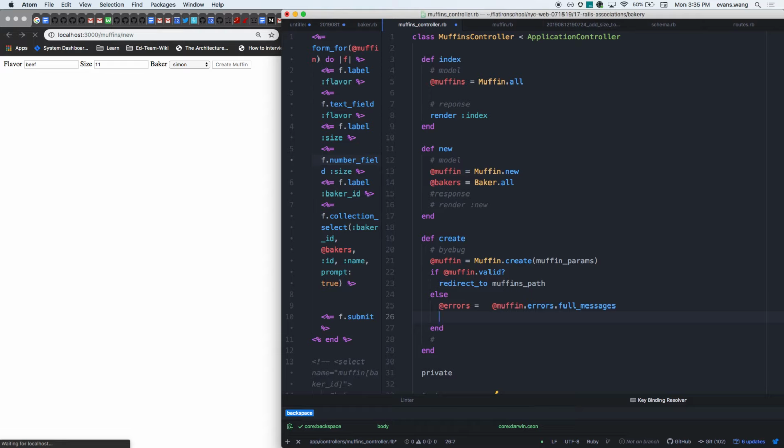So I have to go back to new, right? My choice here is, how do we go back to new? I just redirect to new, right? So let me do that. Redirect to new. Should I do the new muffin path? Oh wow, that was sharp. And yes, remember, that's the helper the resource is building for us. So I'm going to redirect to new muffin path.